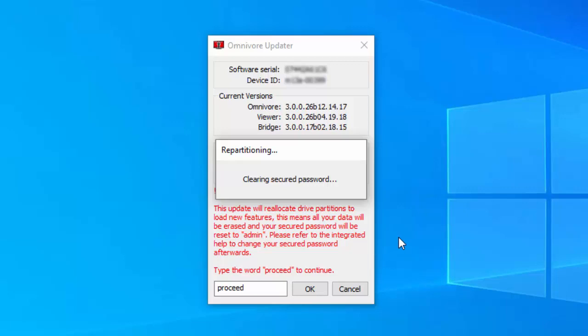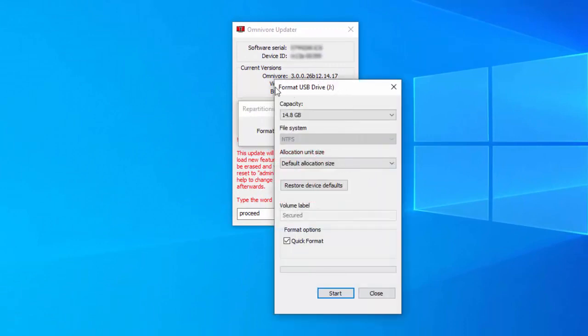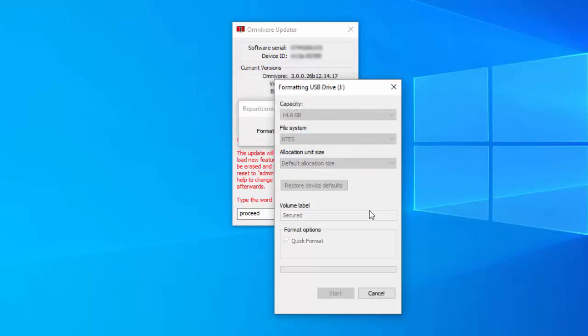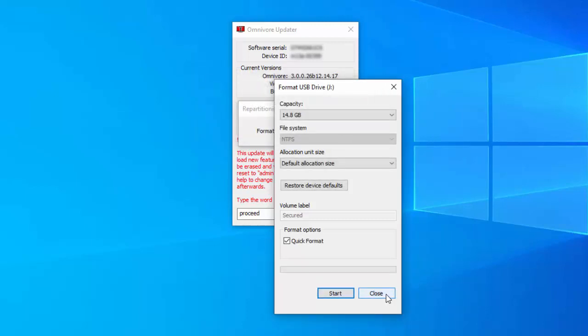Throughout the process, you'll receive various notifications through the updater, including things such as clearing drive password and repartitioning drives. Then it's going to come up with a window to format both of those partitions, starting with the secured partition. So accept the defaults for this. You'll see the volume label is secured, quick format. Click start on the partition process and OK on the warning that comes up notifying you about reformatting. Once it's complete, acknowledge that the process is completed by clicking OK, and then click close on the reformat window.